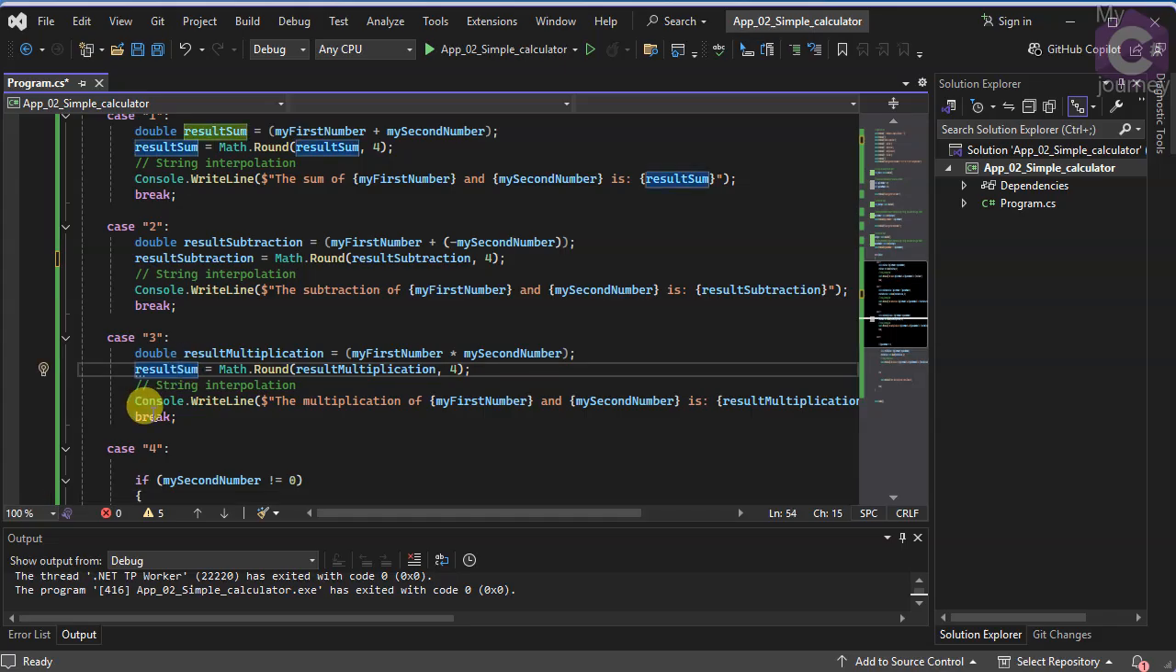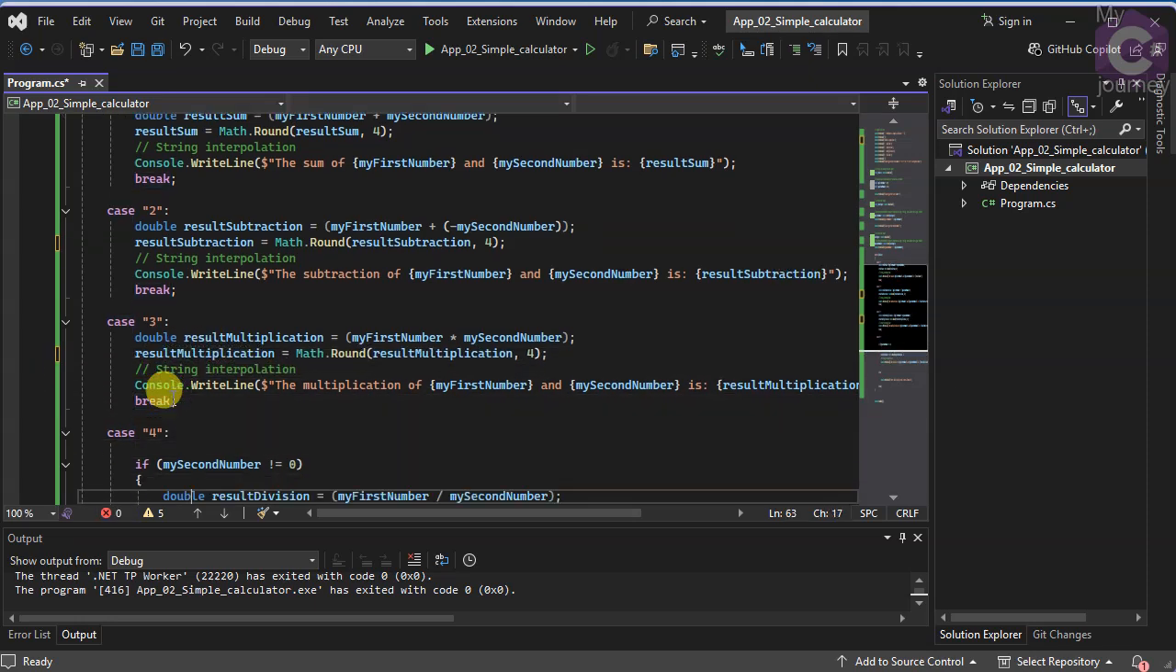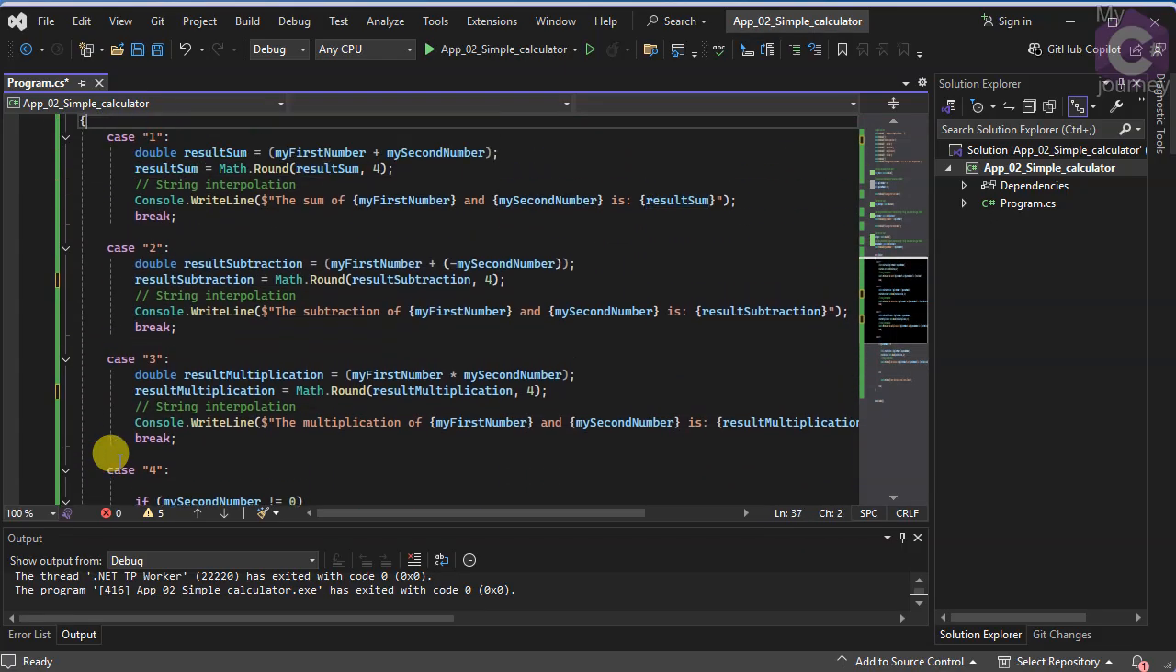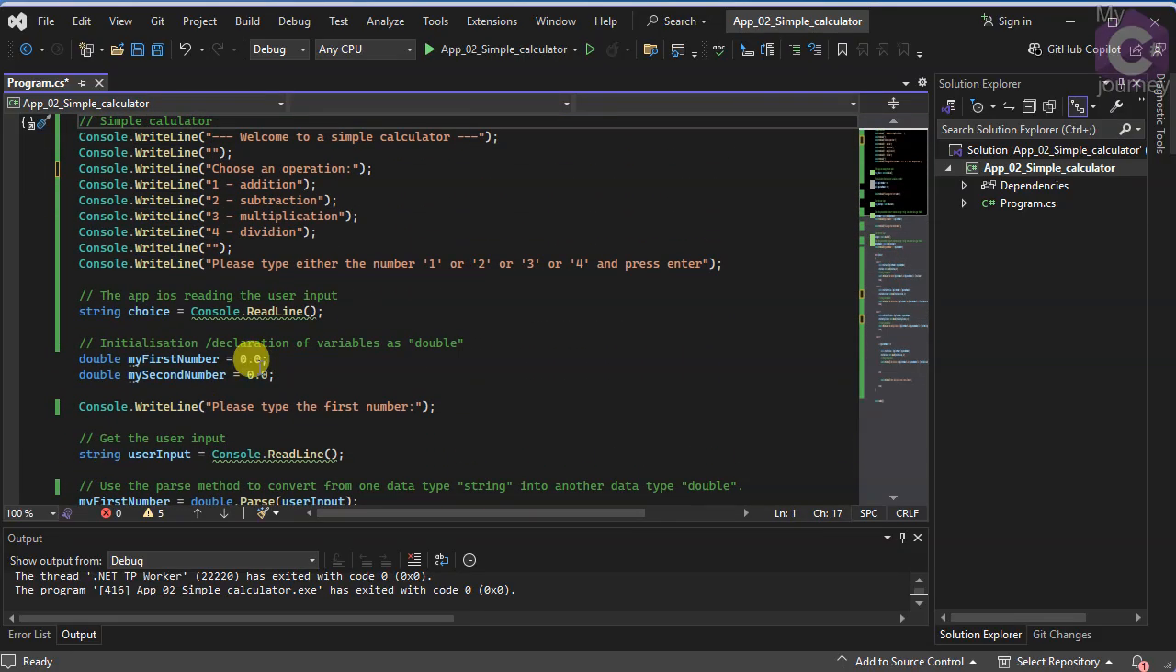Multiplication, here, look, another mistake. That's why with programming you are really developing your problem solving skills. Results division is correct, it is division. Okay, division, multiplication, subtraction, and sum. Okay, now the issue should be gone. Let's see.